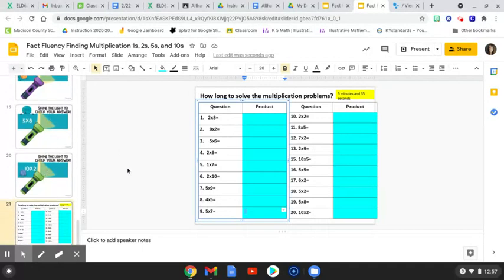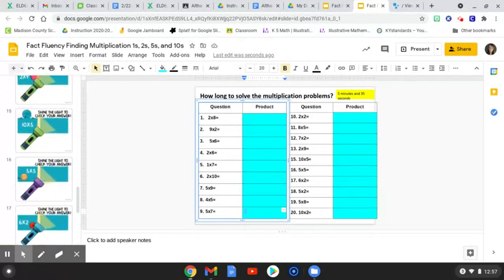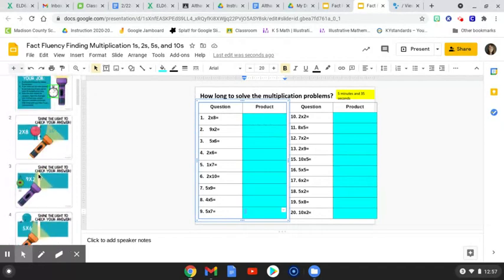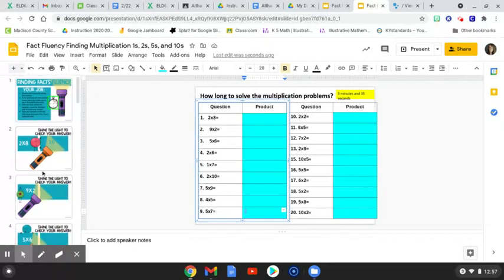So take your time with this. If you have any questions, let your teacher know. If you do solve these on a piece of paper, which there's some that you should, please make sure you bring that piece of paper back to your teacher the next time you are in class.